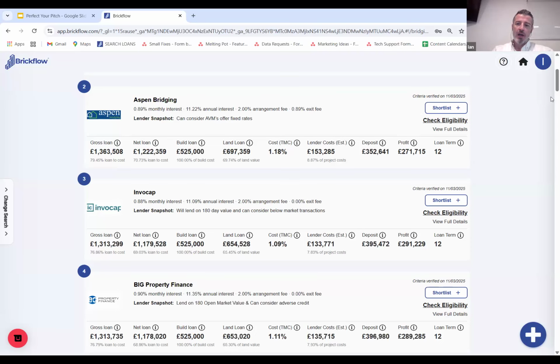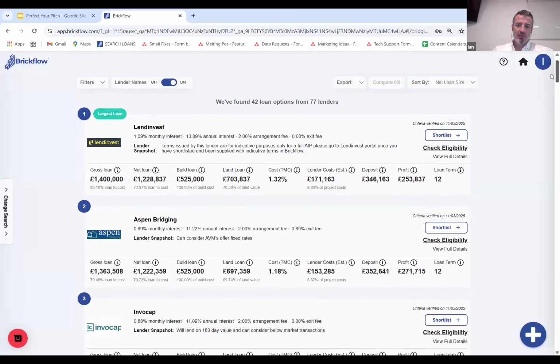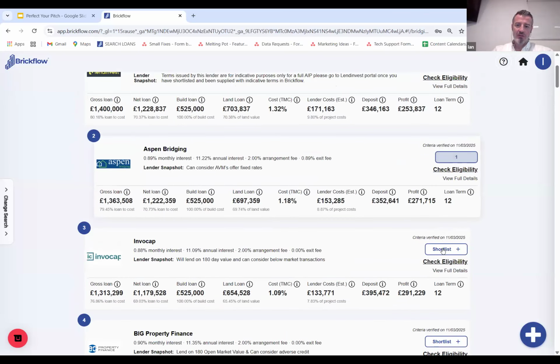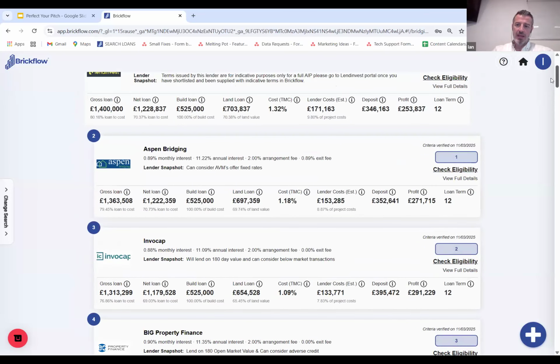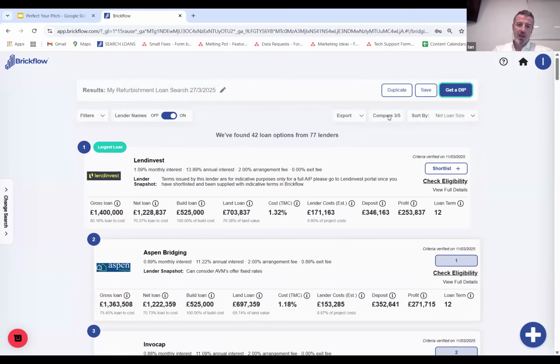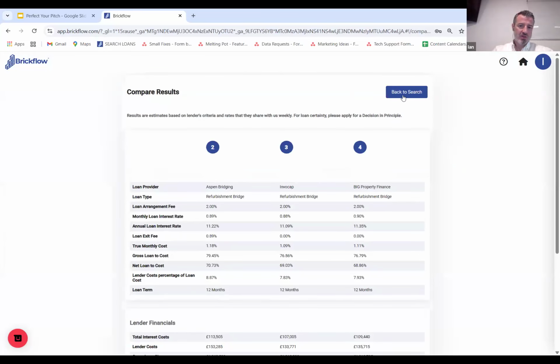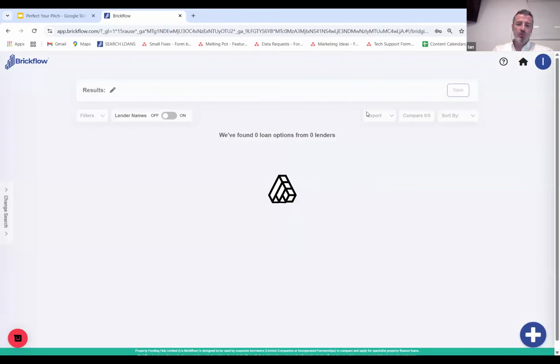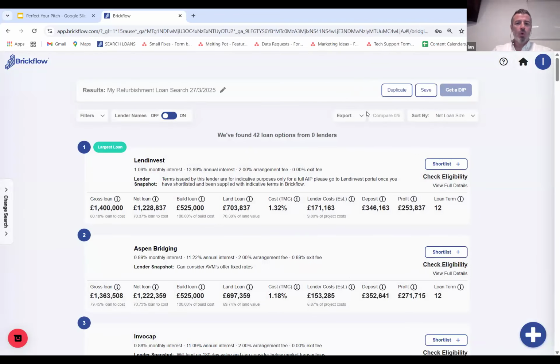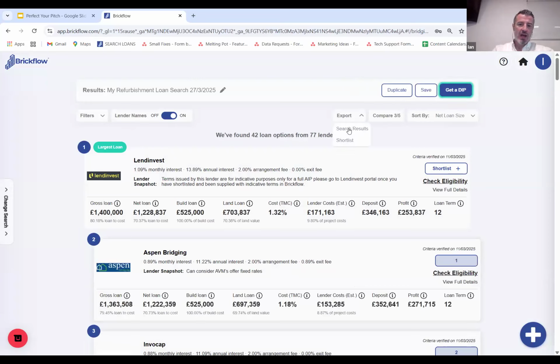I'd always look to show them the shortlist feature. So this is the comparison, being able to compare lenders side by side. I would show them that. I would also always share the search results. I'm logged in as administrator, so I don't have the share function that you would as a broker. But there is a share button, send to borrower button, that you can use to send these results when they're on a call.